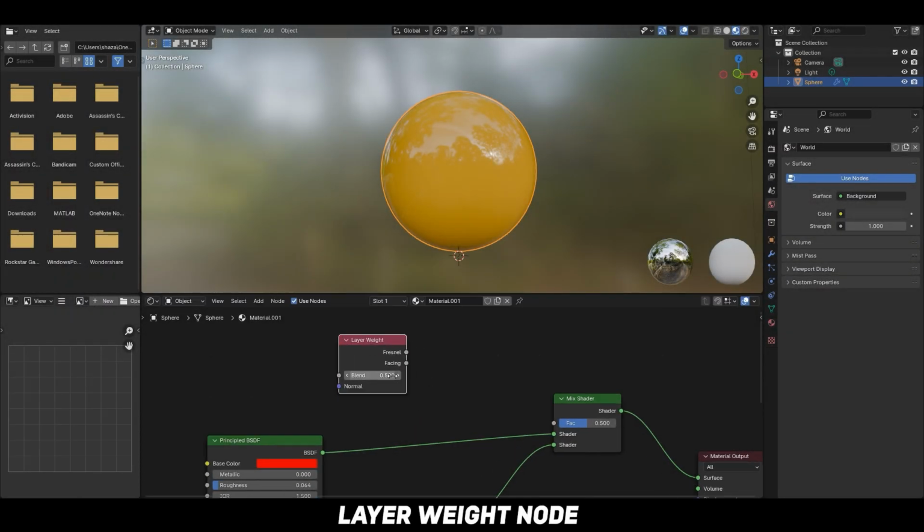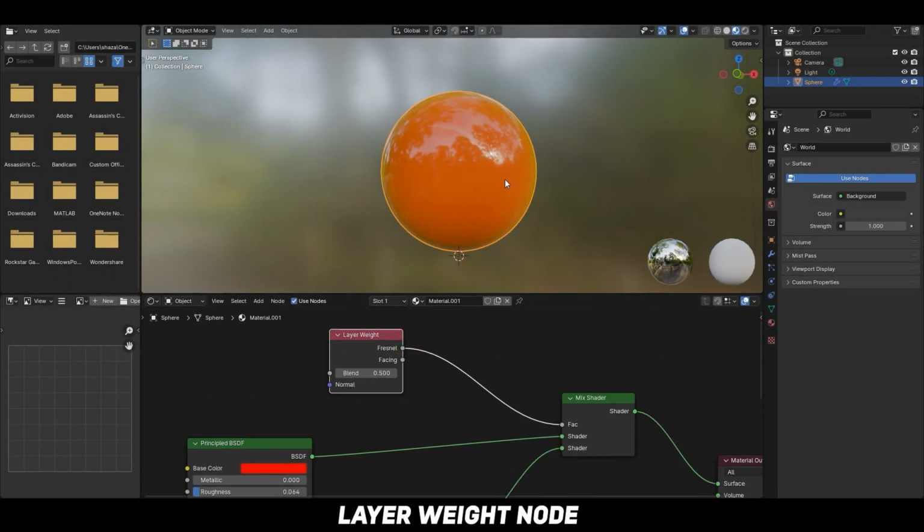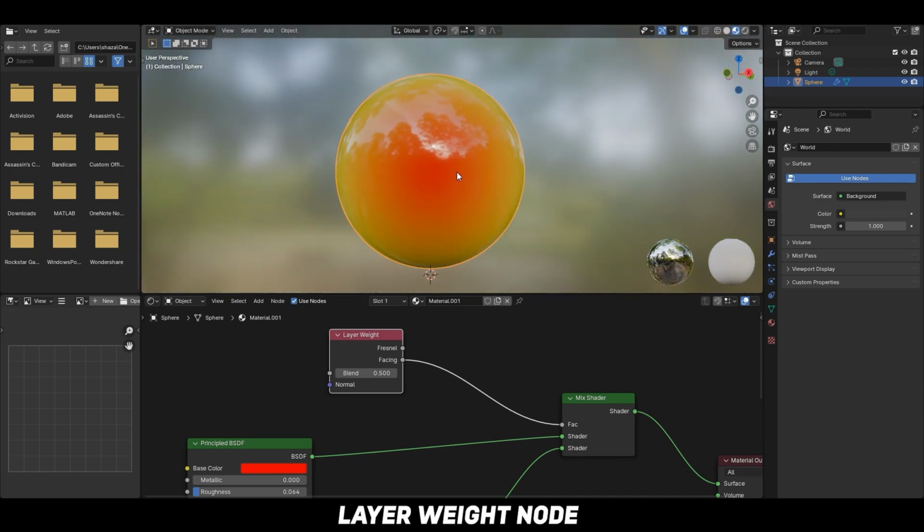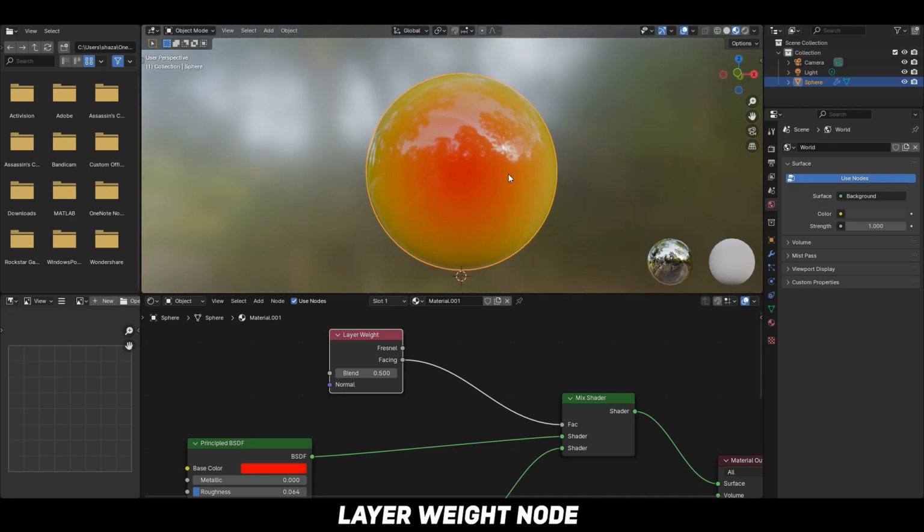The Layer Weight node calculates the angle between the surface and the viewing direction, providing outputs for Fresnel and facing effects. It's used to blend materials and create realistic shading effects that change based on the viewing angle.